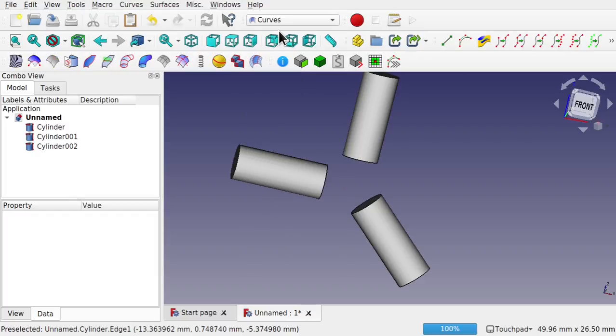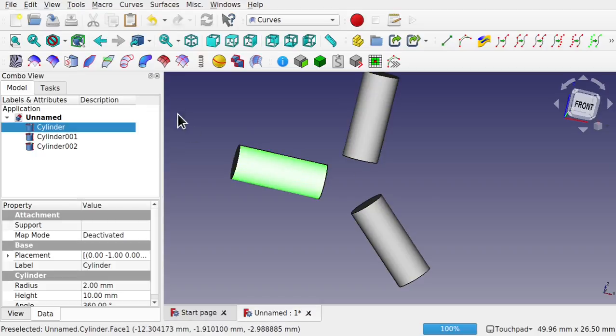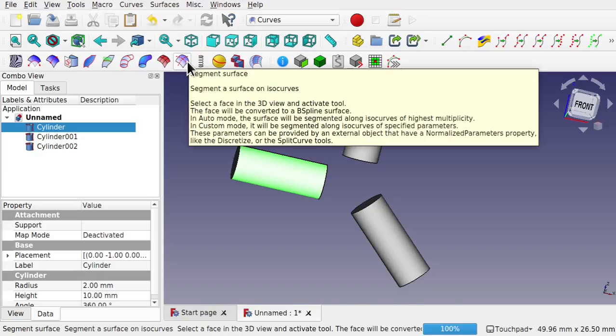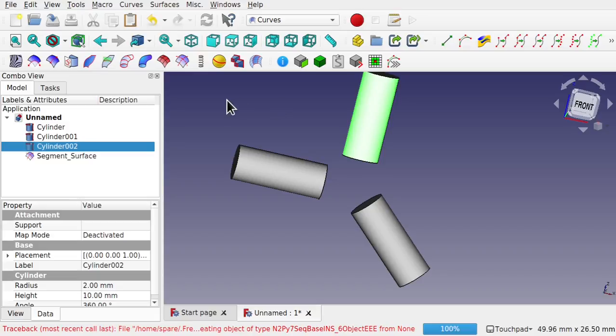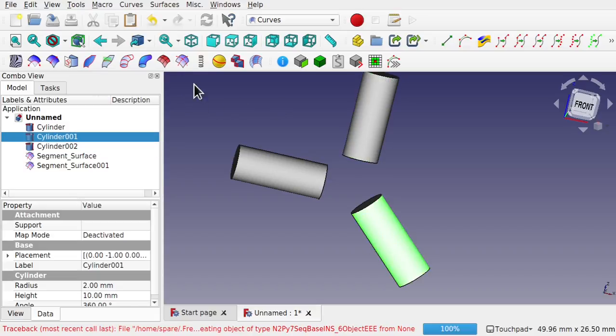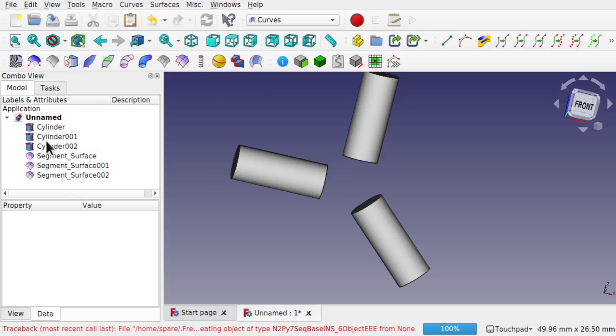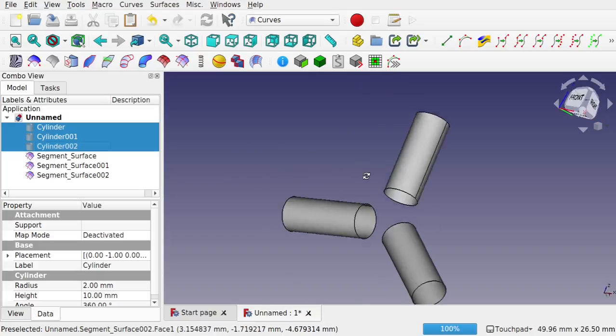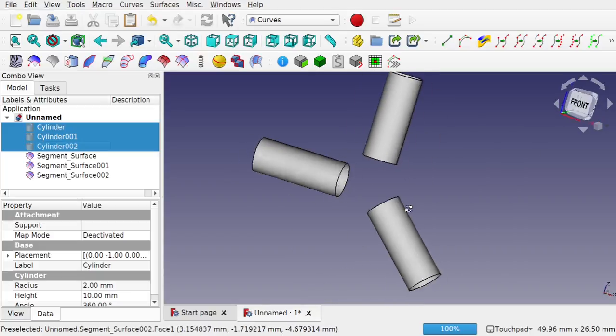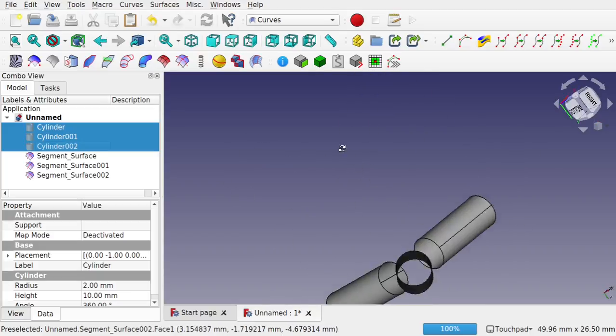We'll use the same method, come into the Curves Workbench. The first thing we need to do is segment out these faces here. So click on your object. Use the segment surface. Let's create a segmented surface there. And do the same for all the rest. Now we've got those segmented surfaces. Let's get rid of the cylinders. And you can see we have shells for those cylinders there.